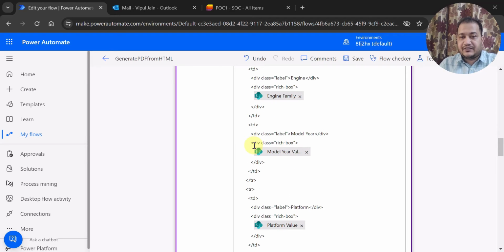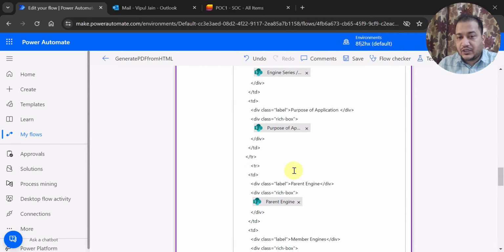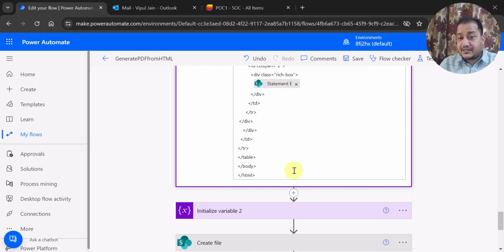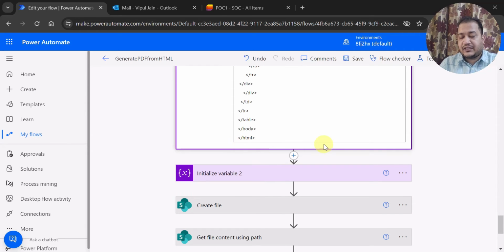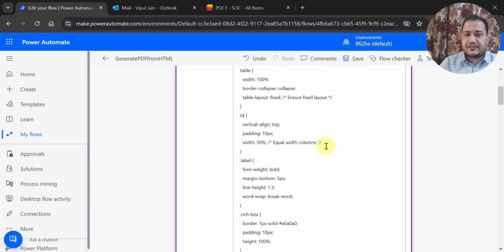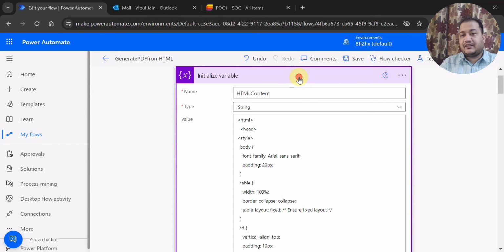You can see here this is a div structure. For example, div class equal to rich box, model year value. Because it's a choice column or a lookup column, that's why I'm passing a model year value here, and I'm closing the div structure. That is how in this particular HTML I am passing the values dynamically, and I'm closing the HTML here. So this is one type of variable which does not have a header or footer in this scenario.